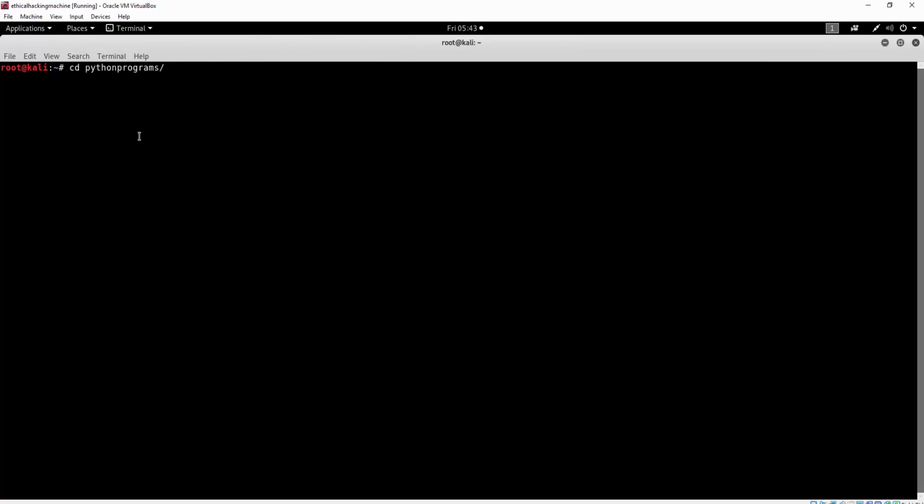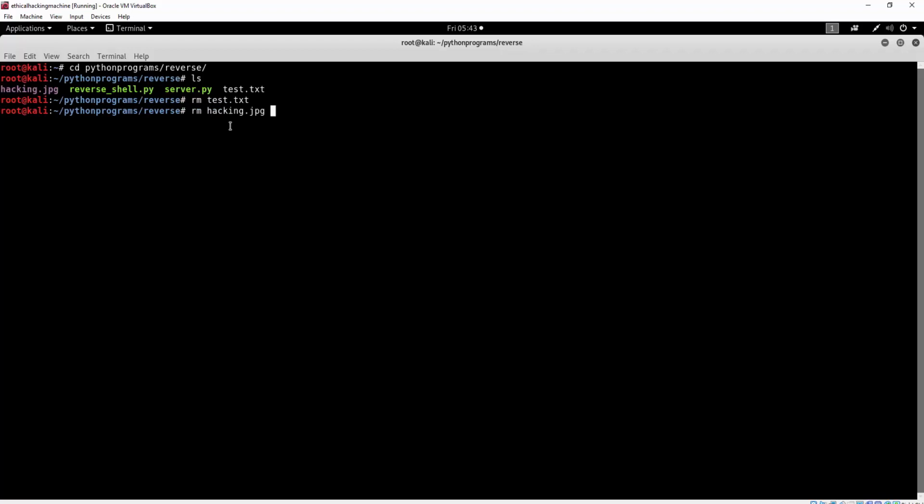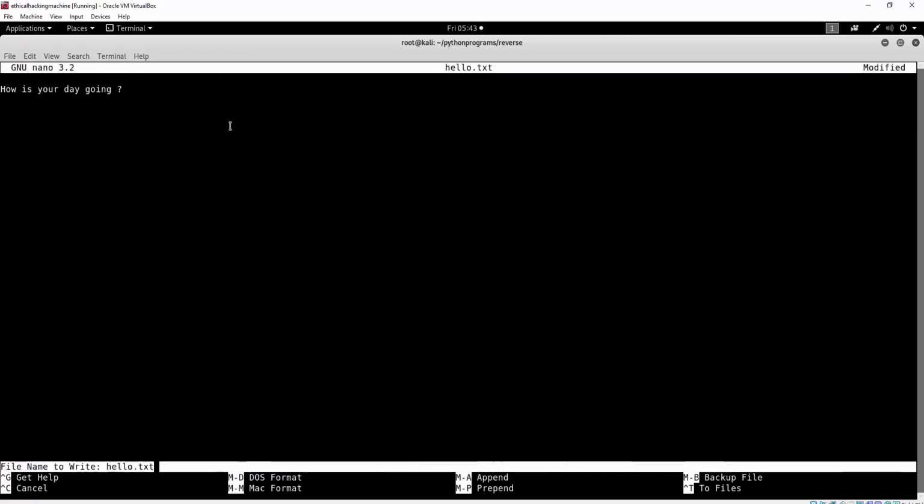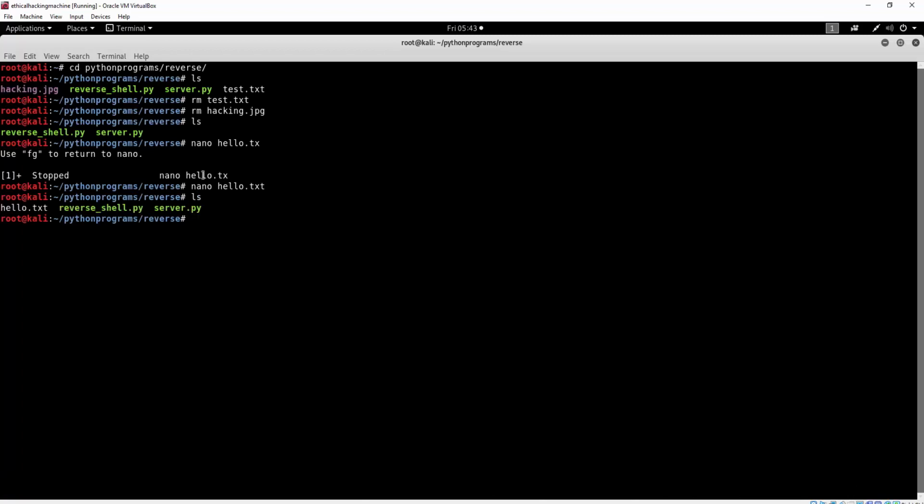So cd python programs reverse. Make sure to have a file in the same directory as our reverse shell, or as our server that is running. So first of all, we want to delete this test.txt and hacking since we don't need them in our directory right here. And let us nano a simple string file. So we will call it hello.txt. And here we will type, how is your day going? We will save it. We have here hello.txt.